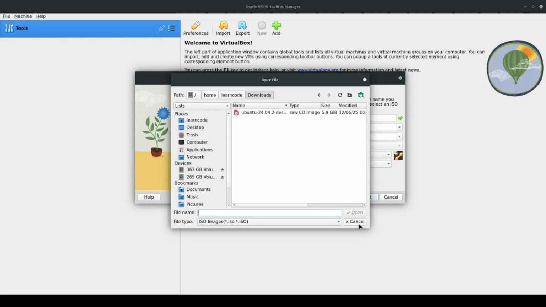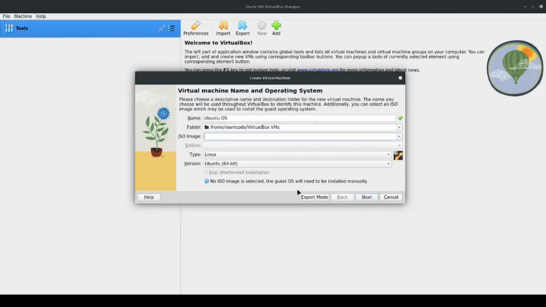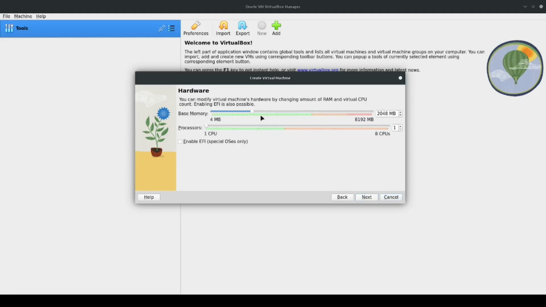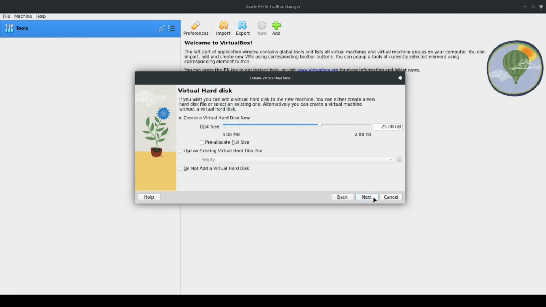I will show you another way. If you have not selected the ISO image here, you can also select it after the creation of this virtual machine setup. So I will just click on the next button. I will give a base memory of 4 GB, and I will give the processor 4. Then I will click on the next button.